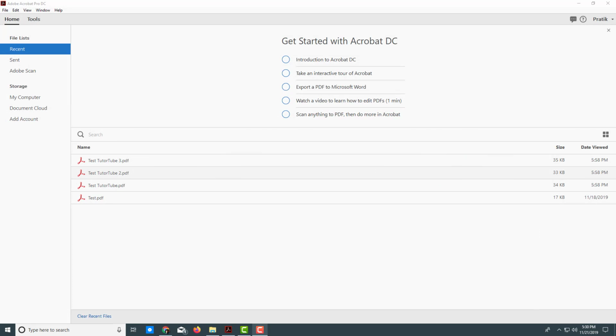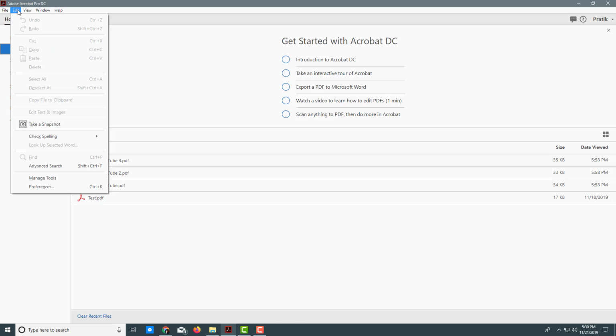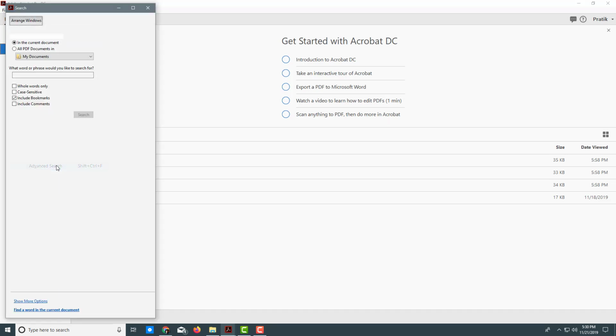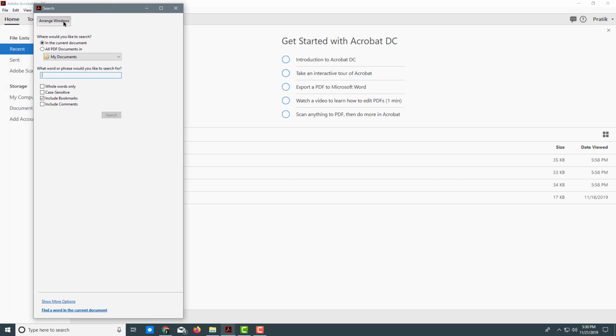If you want to search contents across multiple PDFs, you can use the advanced search function inside of Acrobat Pro DC. So in order to do that, I'm going to go into Edit right here, and then you can see that there's an option called Advanced Search. Once I click on that, you can see that the search menu pops up, and you can search for all PDFs.